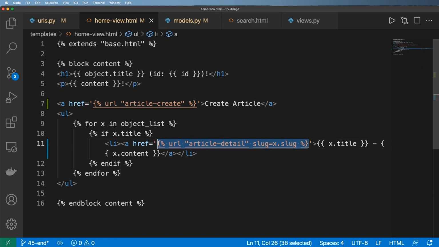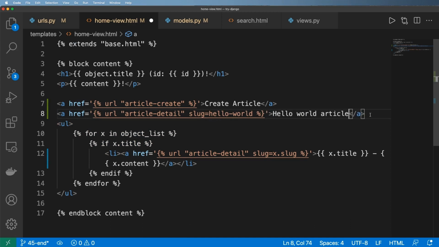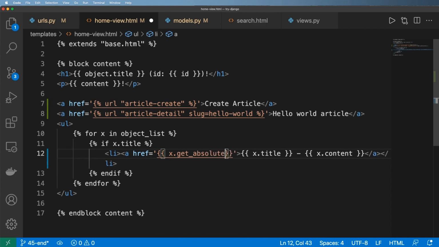So if for some reason you were wanting to have a specific article hard coded and highlighted, what I would end up doing for that is, well, I probably would be actually getting it in the view. But if I were to want to put it in the templates, I would put it something like this as hello-world and then having the hello world article right here. Now there are times where this actually does make sense. Where down here, it's based off of the instance itself. So we would always use get_absolute_url.